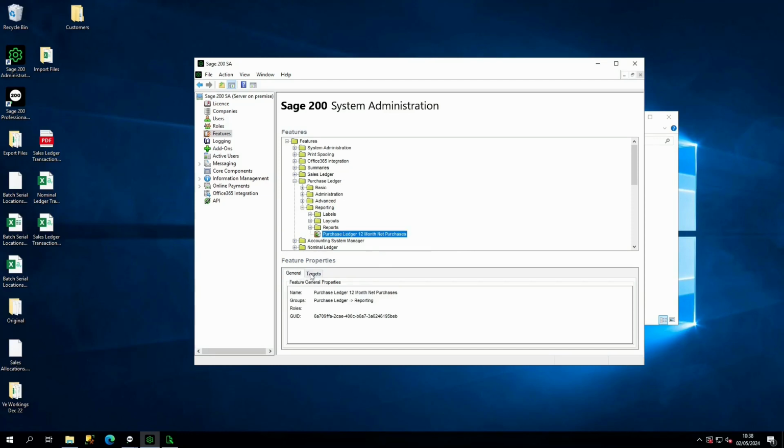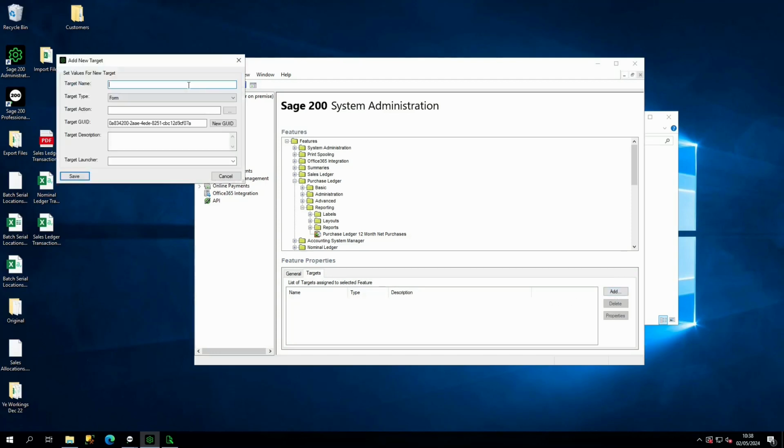However, on the Targets tab, you can see that it's not actually pointing to any report. So if we did add this into the menu, it wouldn't know what to run. So we select Add, and again it wants a name, so we'll paste the name in. It asks what target type is it, so this was a report, and where does the target action live.